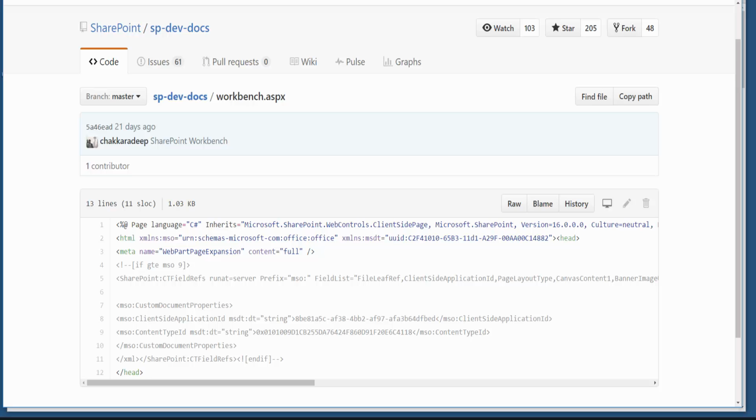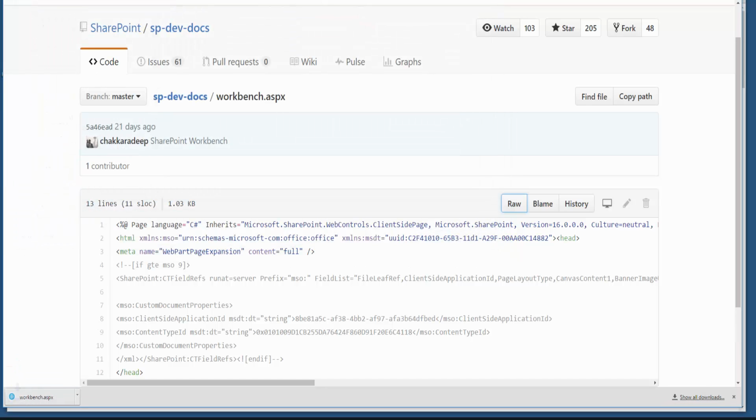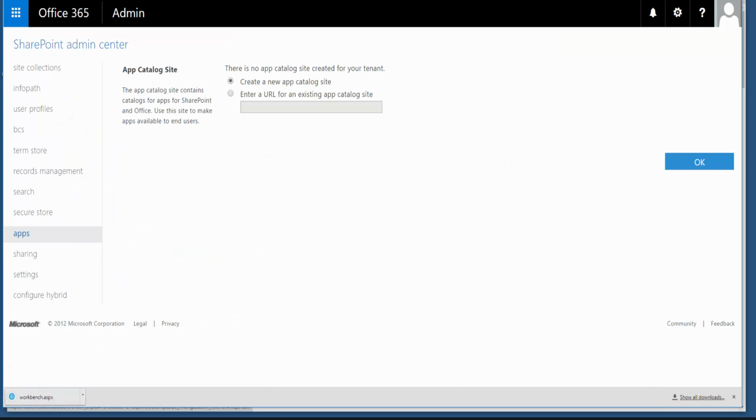Now what I'm going to do is left click on the workbench.aspx. This is going to bring me to the Git file, and then I'm going to right click on Raw and do Save Link As. And this is going to download the workbench.aspx page locally to my laptop. And once this is done, I want to go to my dev tenant, the default library, and the dev site collection. How do we get back there?